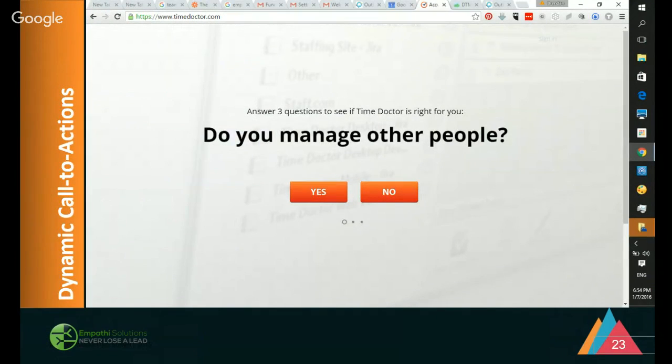For dynamic call to actions or adaptive call to actions, there's quite a few tools to use, but I'd just like to show you an example from when I visited Time Doctor. I was doing some research on which is one of the best time tracking software for teams, and I came across Time Doctor. The first time I landed on Time Doctor, they asked me 3 questions, right? So, do you manage other people? Yes or no? Then how big is your team? So, the kind of questions.